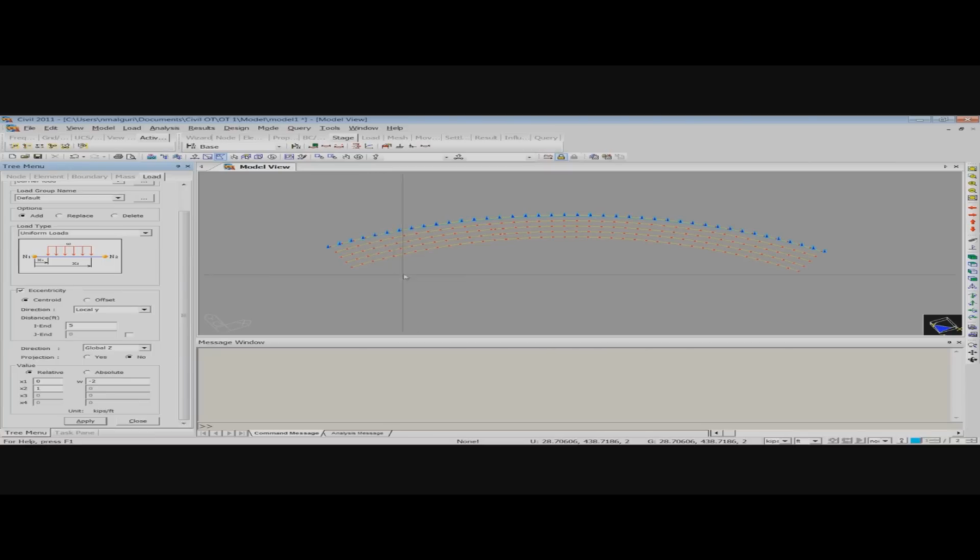Similarly, I will assign the barrier load on the left side of the bridge, on the left girder of the bridge. For that I will define the eccentricity as -5 feet, and I will again select the elements. As you can see here, the elements have been selected and the load has been applied.